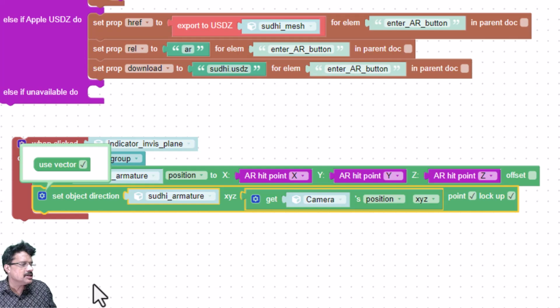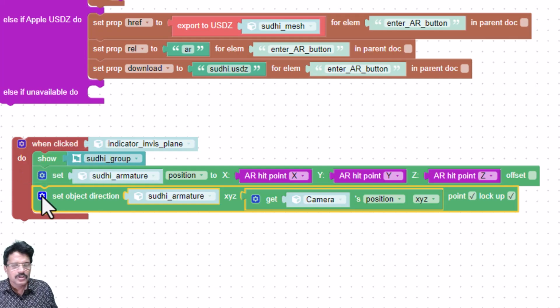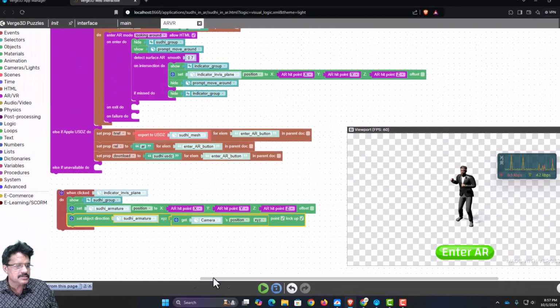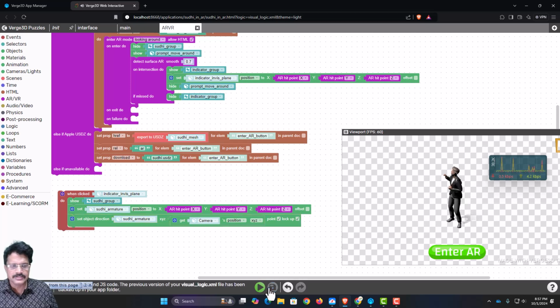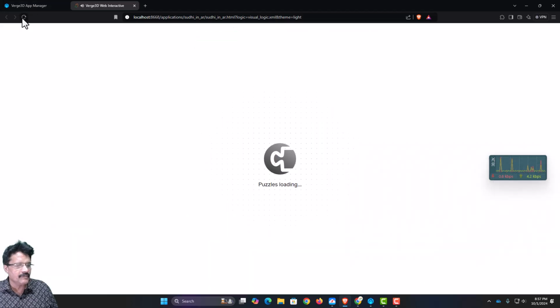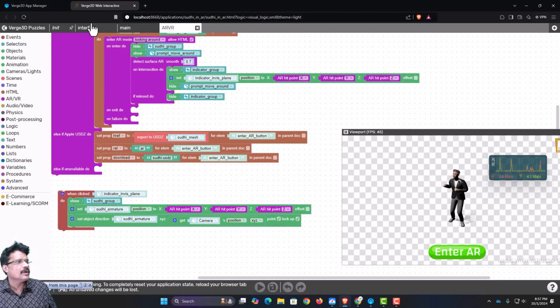So, with these things done, I will close this. Now, let us check it once. I am now going to save this and then I am going to execute it. If required, refresh it once. Okay, it is working fine.